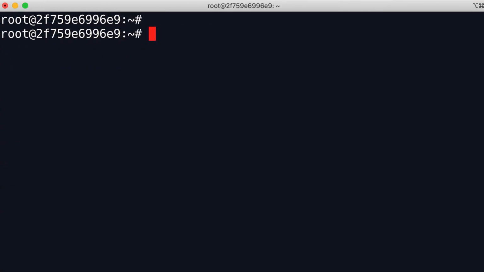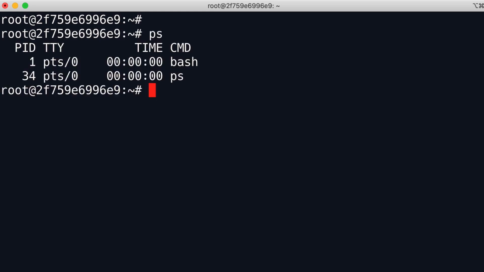Let's talk about processes. Do you know what's a process? A process is an instance of a running program. To see all the running programs or all the running processes, we can use the ps command. So we have two processes. One is running bash, the other is running ps.